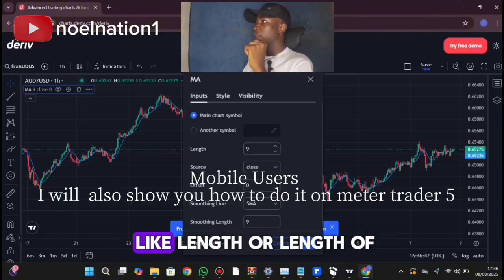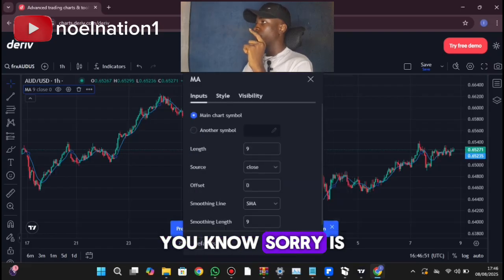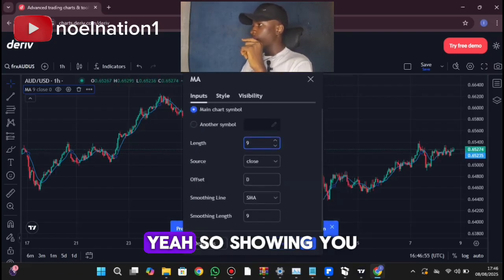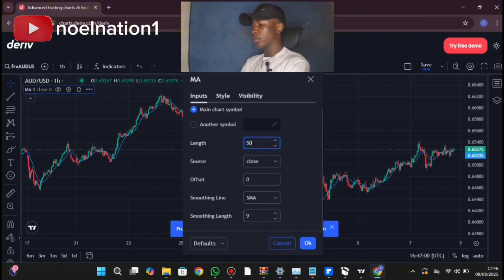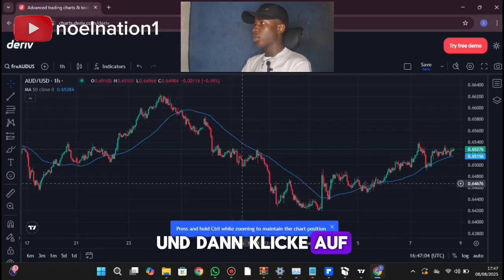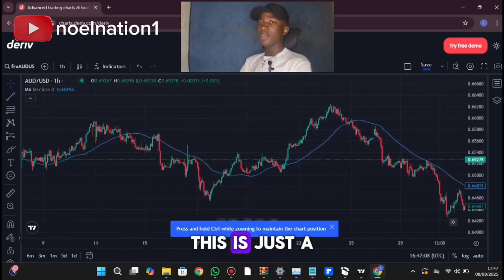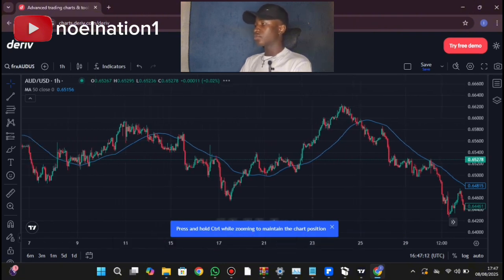It's showing you something like length. You change this to 50 and then click on OK. Yeah, so this is it. This is just a basic strategy that anybody can use.